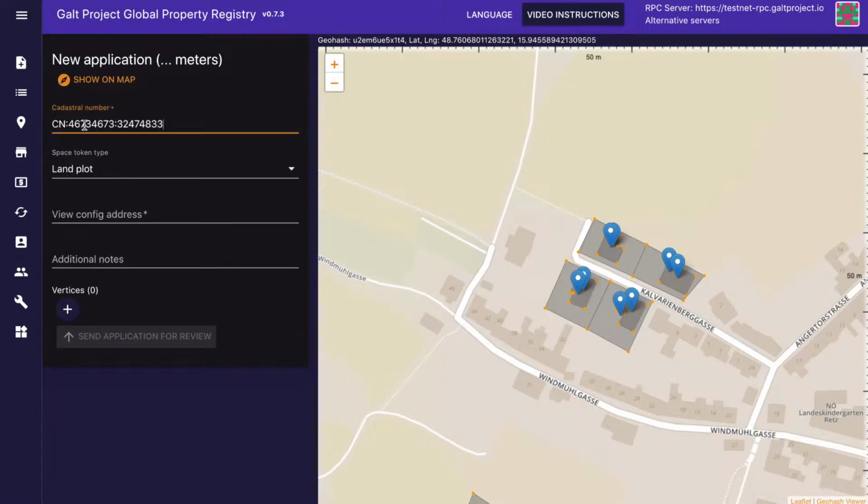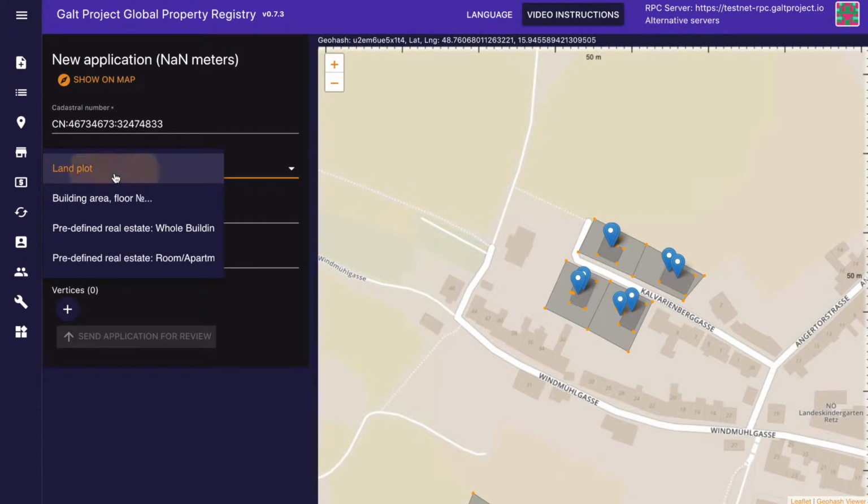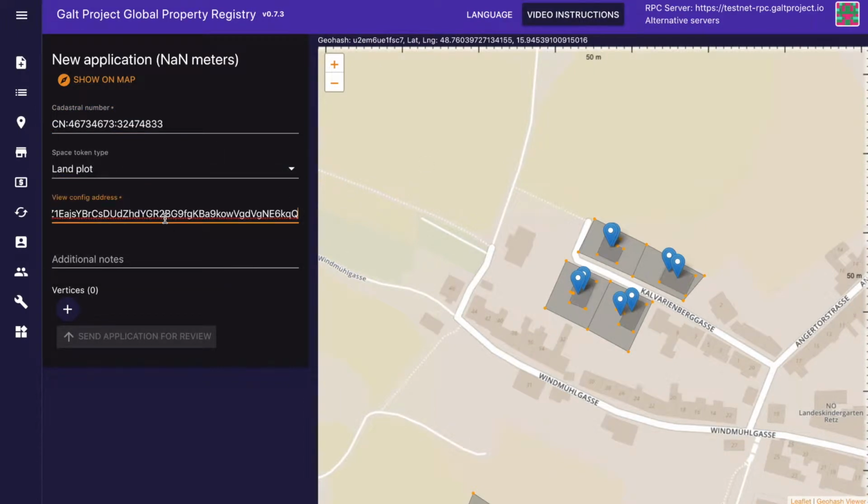To create a token, I need to go to the New Application page. I enter my cadastral number, choose Token Type. It's a land plot. Enter point cloud link in IPFS. I can provide additional notes, for example, if I have any burdens.